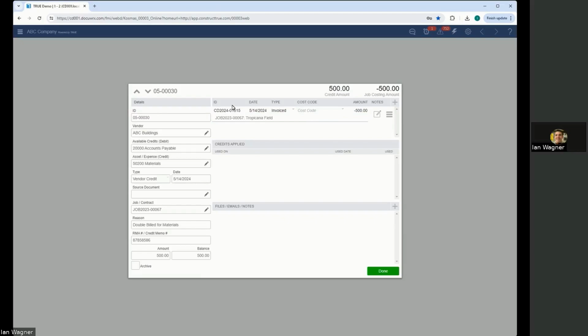We know that every single job costing record will contain a unique True ID generated in the system. We can see our date here as well. It's going to coincide with today's date, based on the date that we're entering our vendor credit. The job costing date can be modified if necessary. We can see that this is an invoice job costing type. This is an actual cost that is being reduced by the tune of $500.